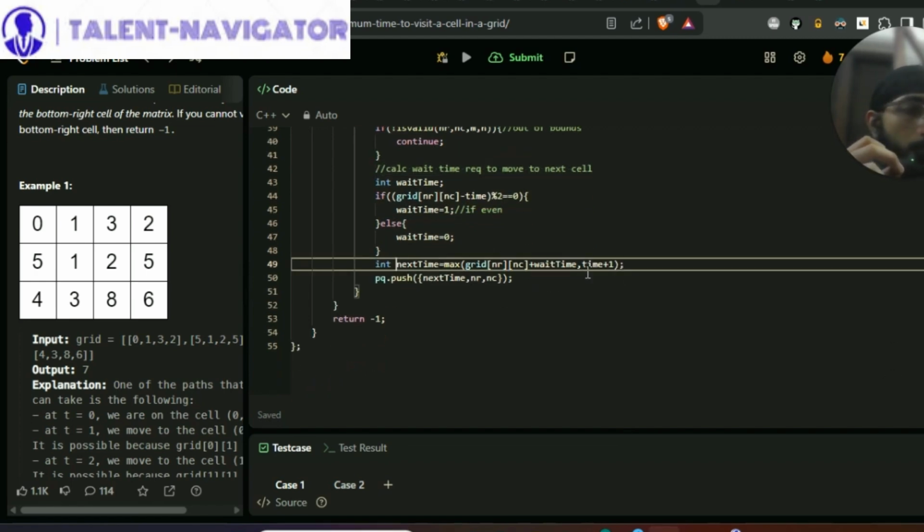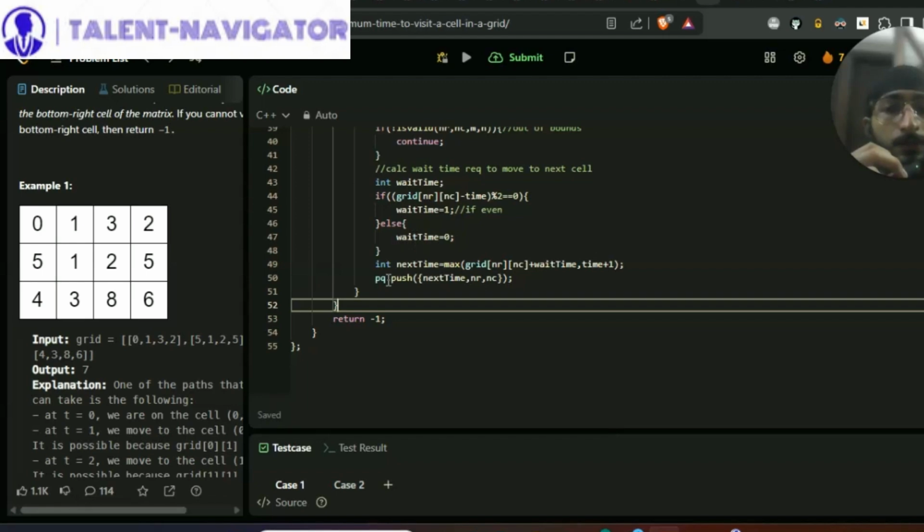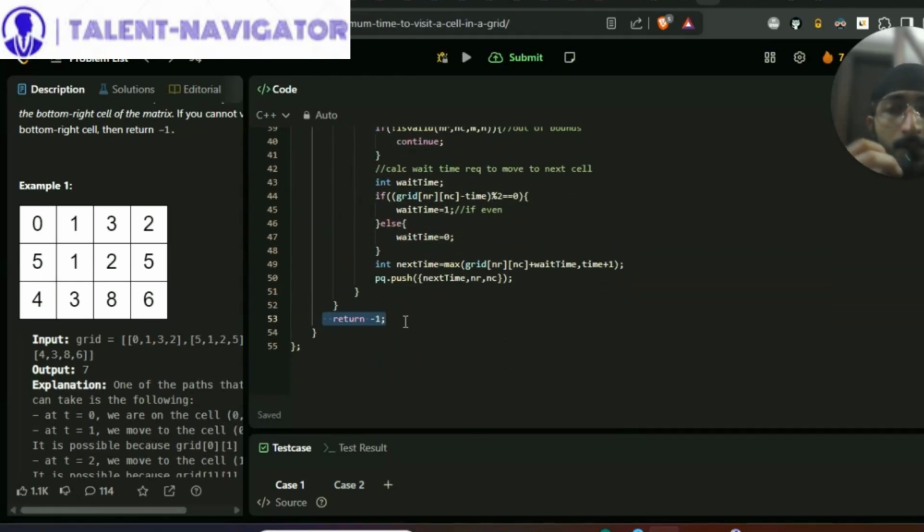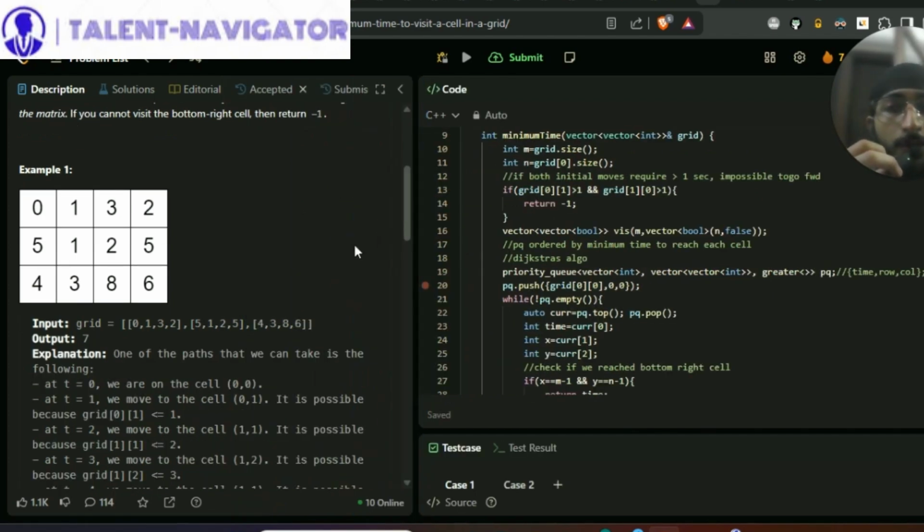Now this logic I'll explain in a couple of seconds, but firstly we get the next time, which is an int. Next time would be the max of the grid plus the wait time and time plus 1. So we have to get the maximum here, and then we finally push the next row, next column and also the next time. And in case we are not reaching here, we will come here, which means we return -1, that is it is not possible to reach it.